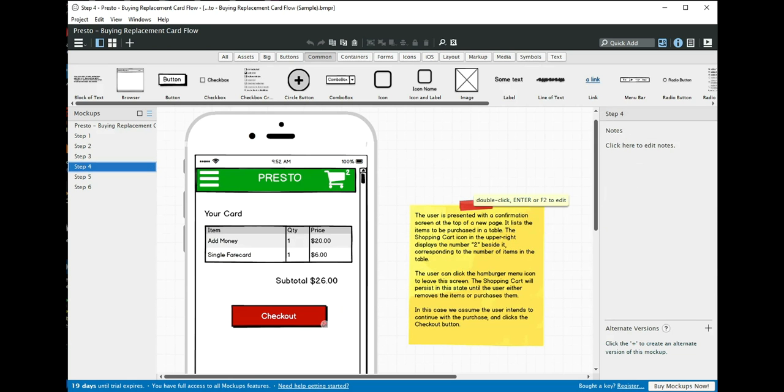Okay, and I think at this point you probably get the idea, and you can see other things are being updated. At this point, I have a shopping cart icon, and it has the number 2 in it, so there are 2 things. You can see that information is also being provided here, and we have a nice big checkout button. You get the idea as to what's going on.